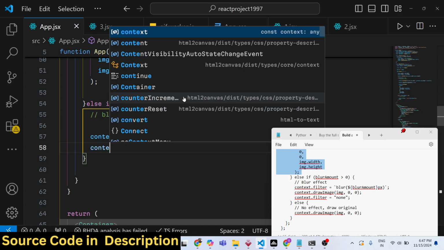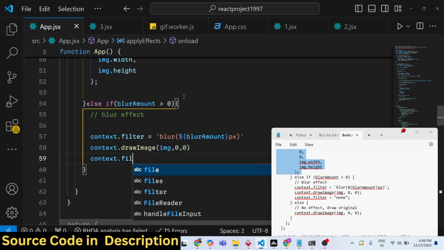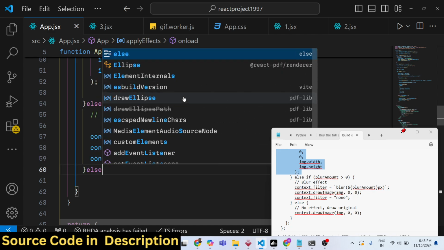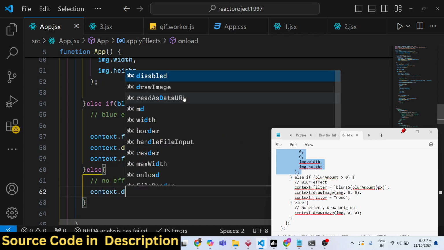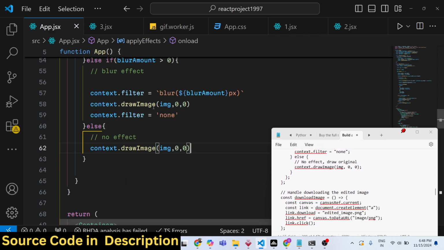So after it blurred the image, we just need to draw this image on the canvas again by using draw image, x coordinate, y coordinate, 0, 0, and then the filter. So filter will be none. So you just need to set this. And now in the else block, if neither of these filters selected, in that case we don't need to put any effect on the image. So we just need to draw the original image. So if either of these filters are not selected, then don't change the image at all. That's all.